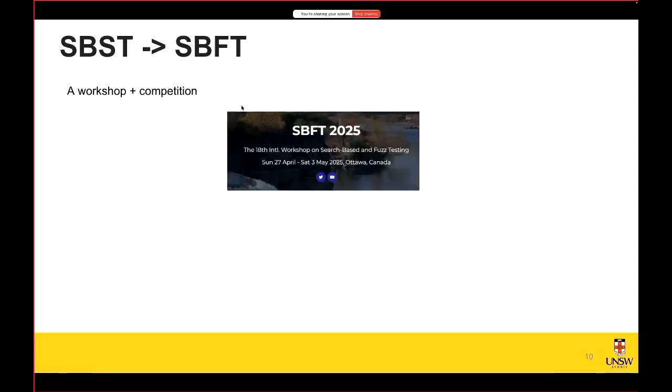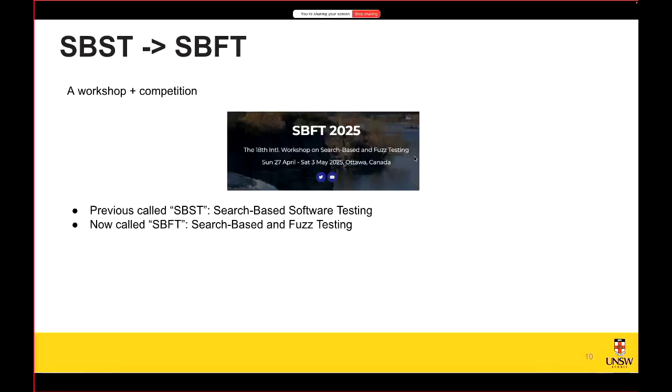So this is last year's event, which is search-based and fuzz testing. This shows the popularity of fuzzing, and that's why we are learning fuzzing in this course. But unfortunately, they had some fuzzing competitions last year, but this year they have canceled the fuzzing competition due to some technical constraints.